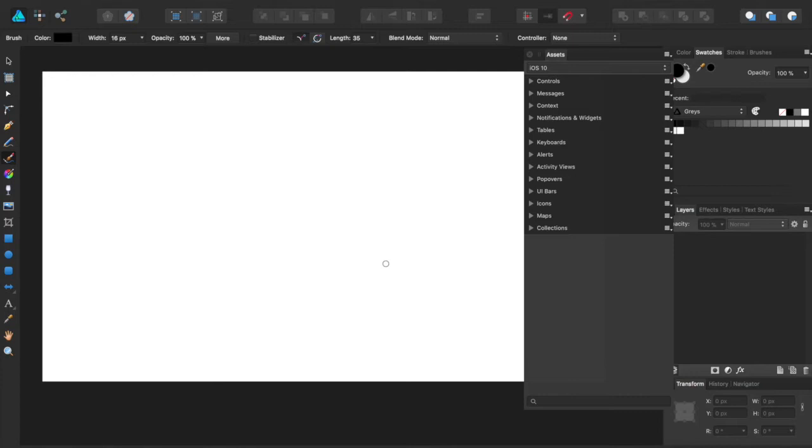In this tutorial we'll be going over the asset panel. Assets are archived objects which can be accessed quickly from this panel, and you can create new assets by selecting objects, groups, and layers, and then choosing Add from Selection in the options menu.